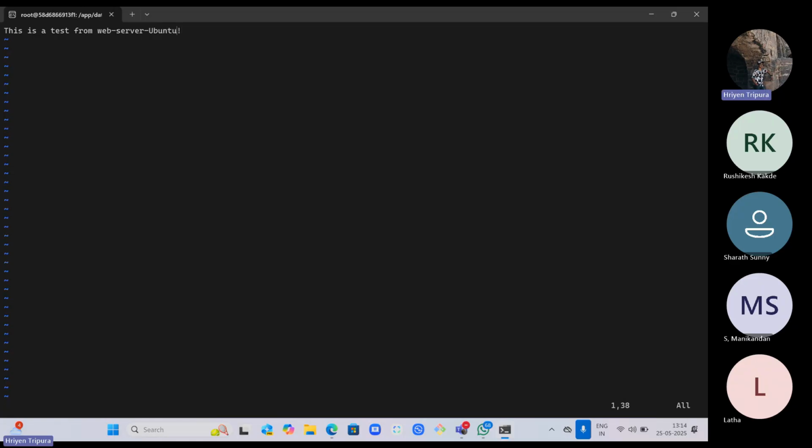Okay, let me exit using colon. Then write, quit, execute. Now you can come back. Now if you type cat and then DevOps, whatever is written, you can see it. This is one way of doing it.